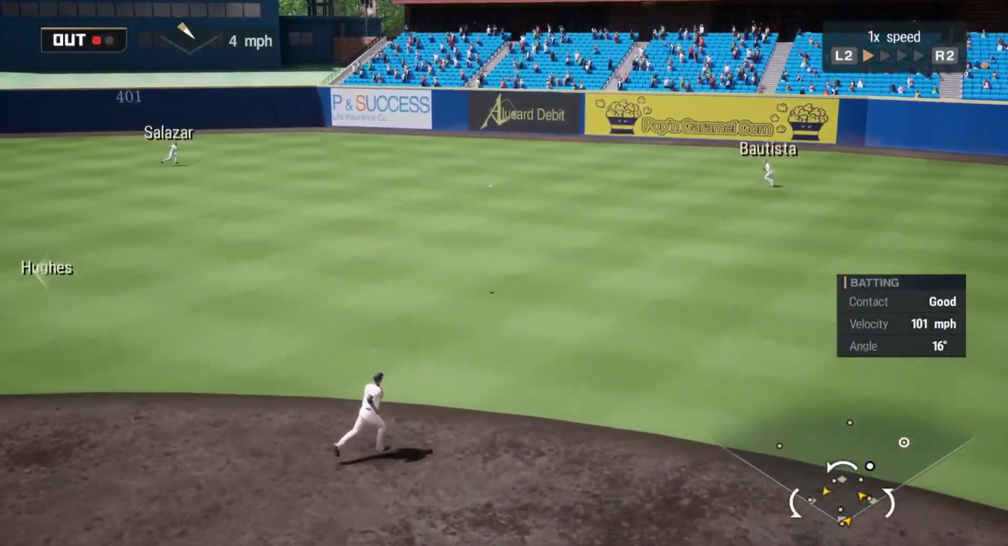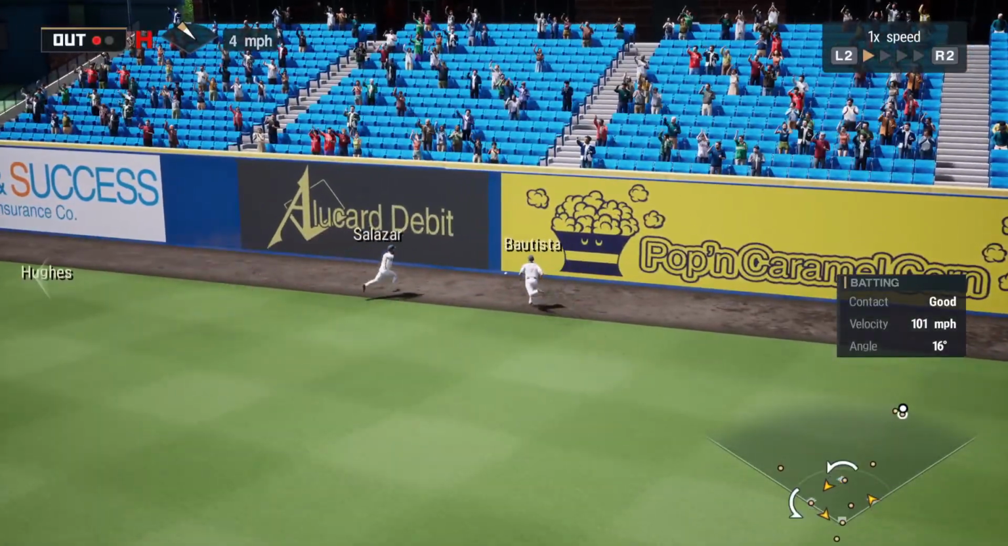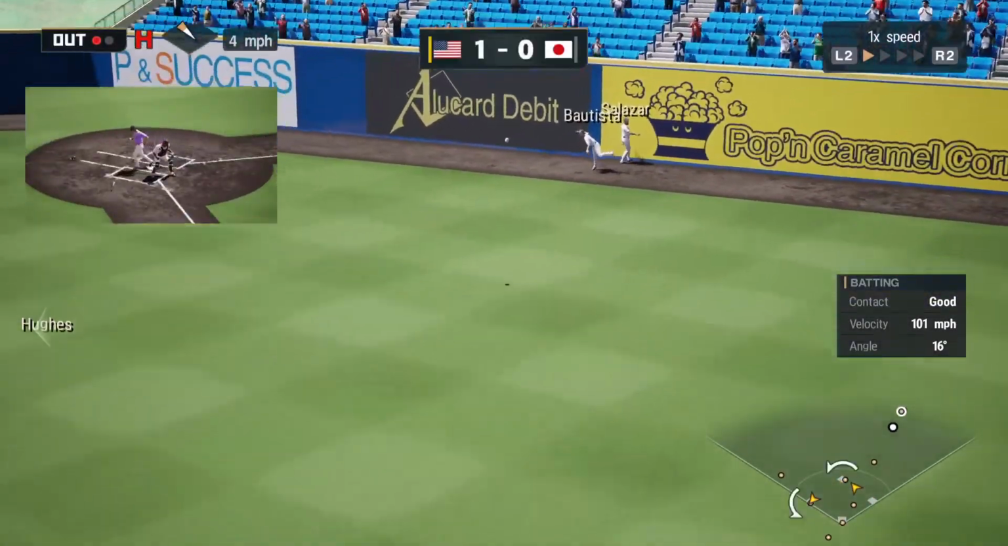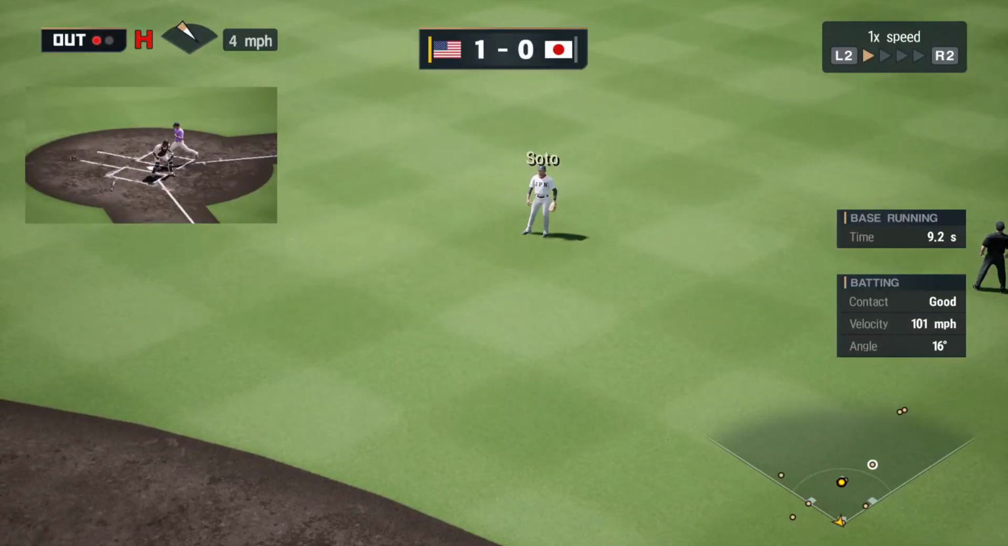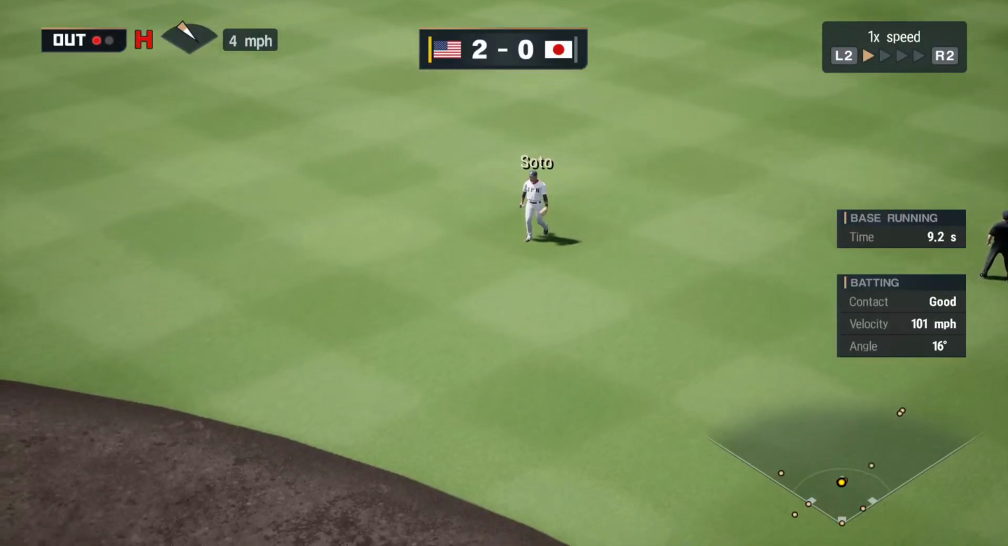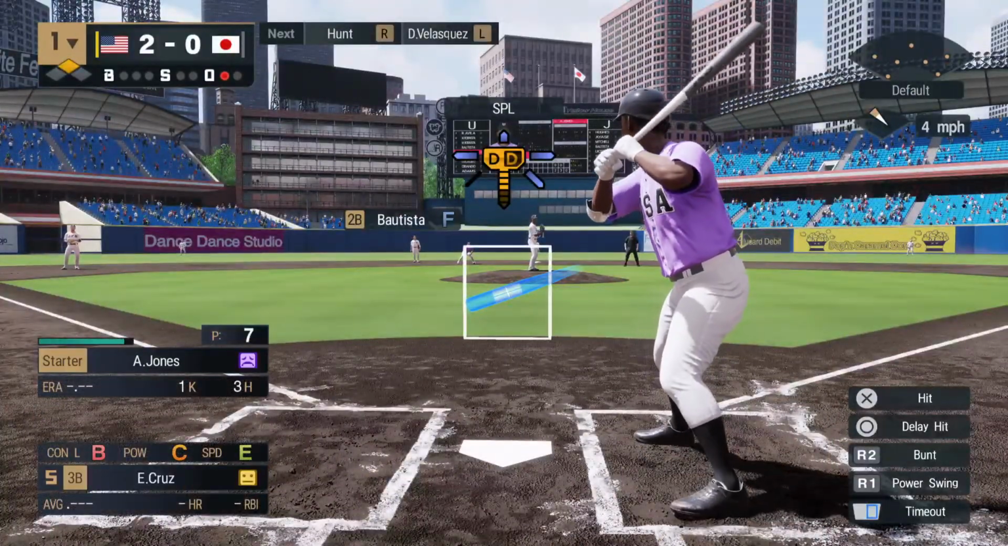This one. And that'll be in there for a hit. He passes third. The run comes in from second. The runner from first scores too. The U.S. is first on the board. It's 2-0. Heading to the batter's box, Ender Cruz.